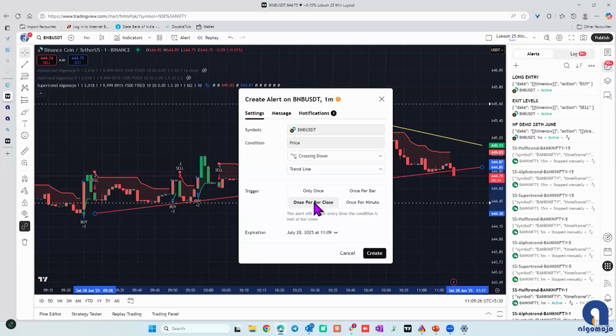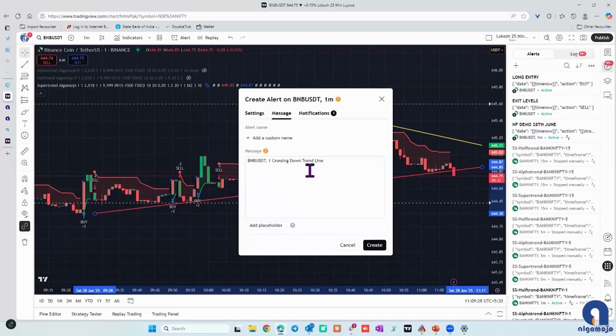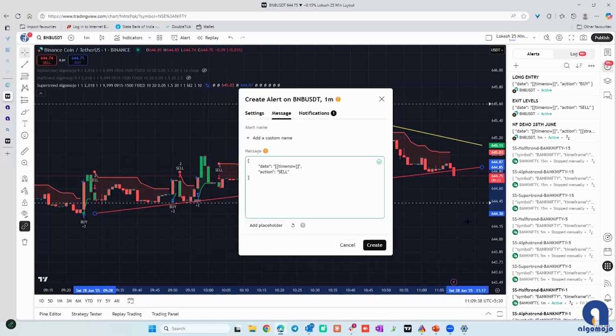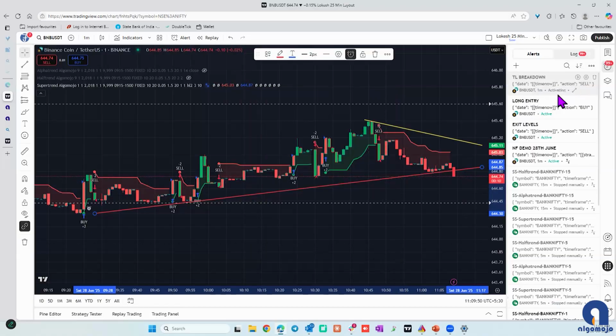Once it has to close below that candle, and in the message box you have to put in the code called for sell. Here you can say sell and update the webhook URL. That's it. So if the price closes below this level, and give it a name also, say TL breakdown, and say create, it will be there. And again, as you can see, TL breakdown.